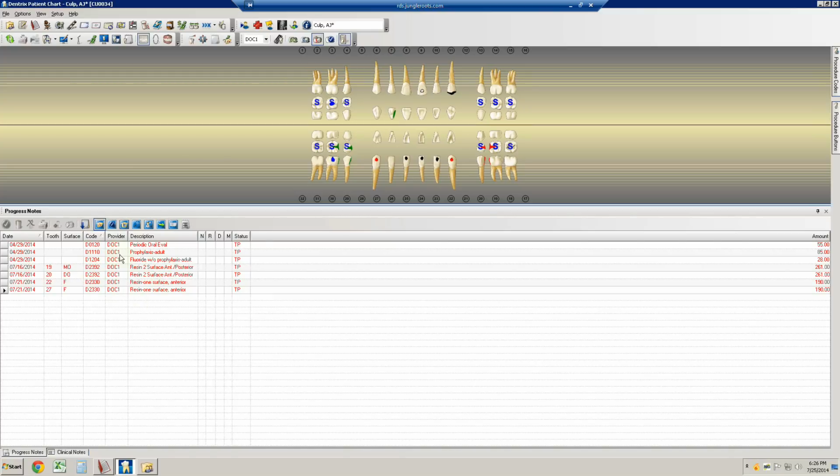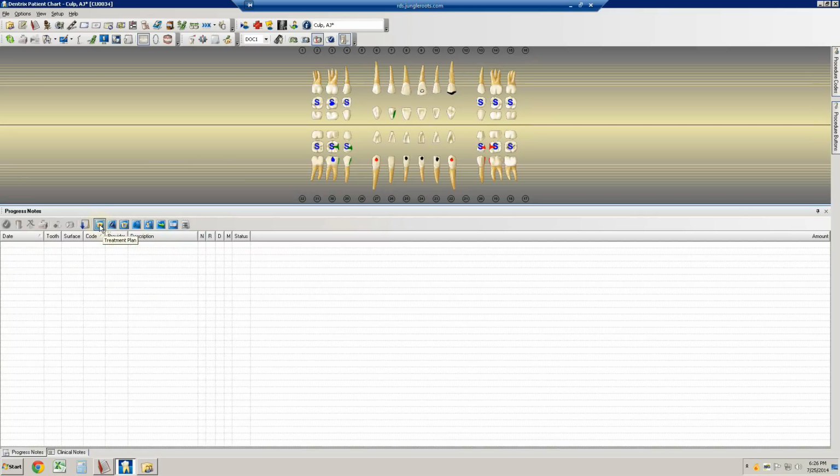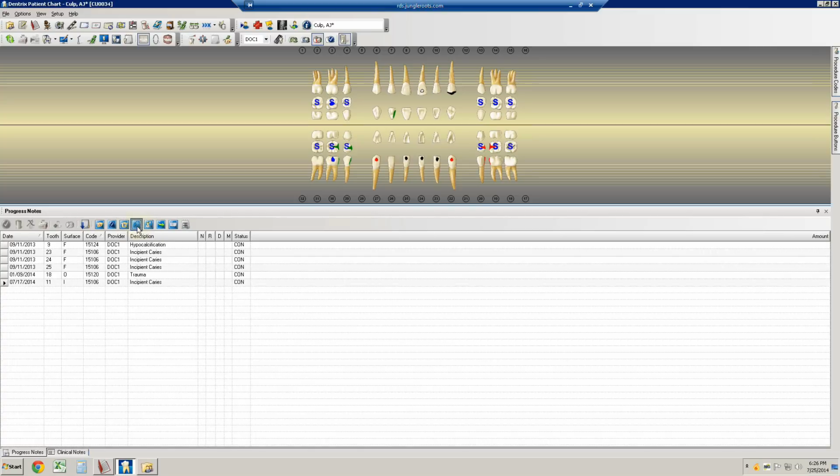Say you're not interested in that. Say you just want to look at all of the conditions that AJ has. You would deselect the treatment plan button, go over here to conditions, which is a little magnifying glass, and click it. And again, only the conditions are demonstrated.